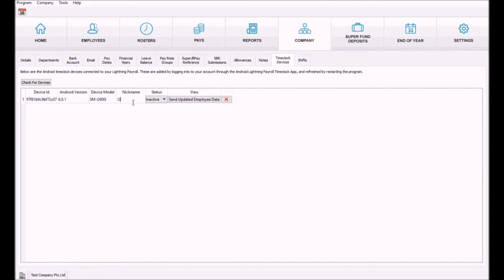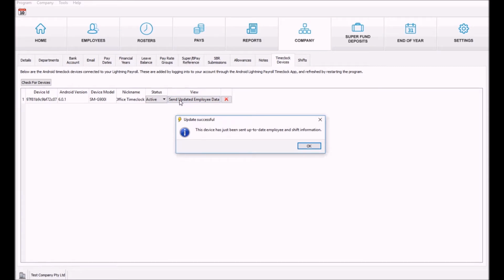You can give each device a nickname to make it easier to recognize, but in order to use the device as a time clock, you need to set it to active and send the update through to the Android device using this button here. All active employees and their shifts will be sent over to the newly authorized Timeclock device.